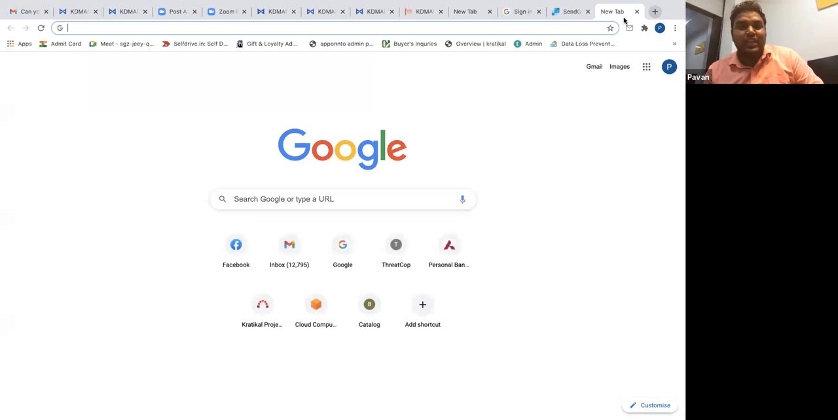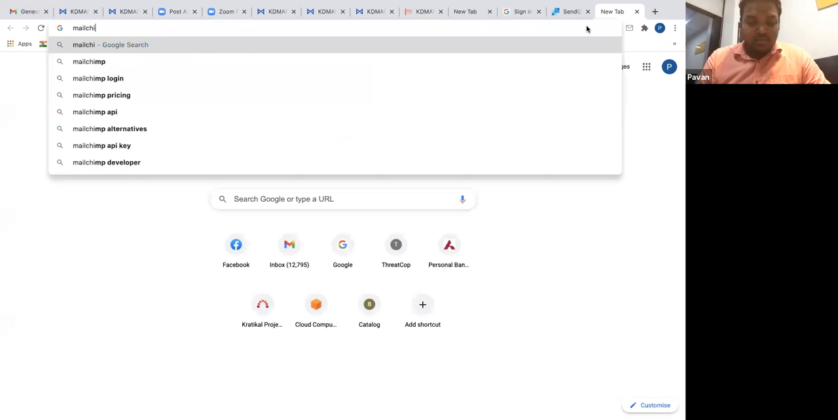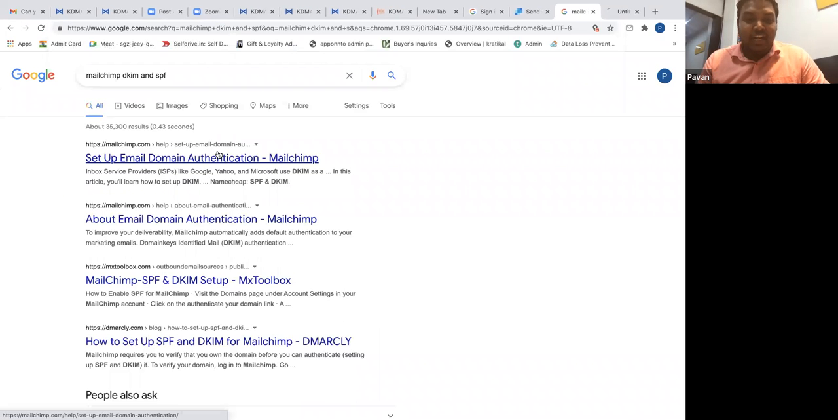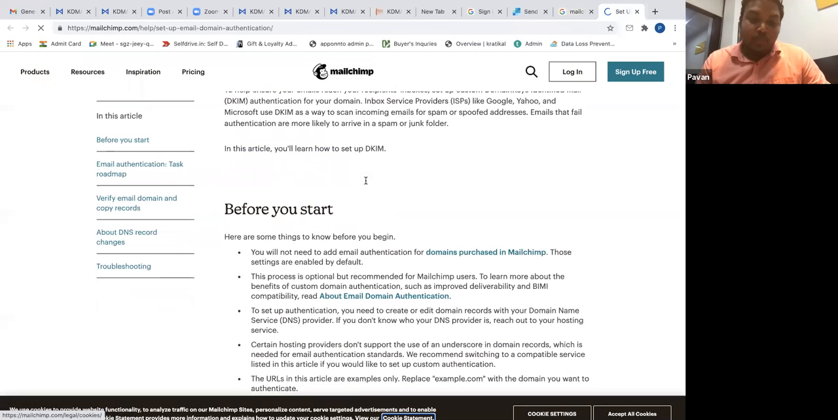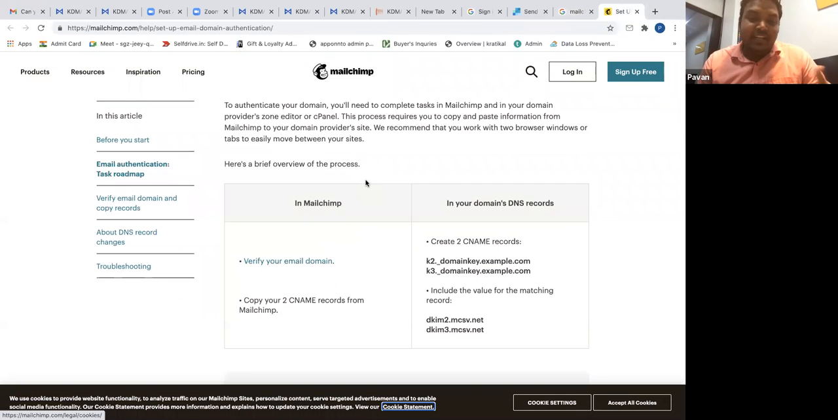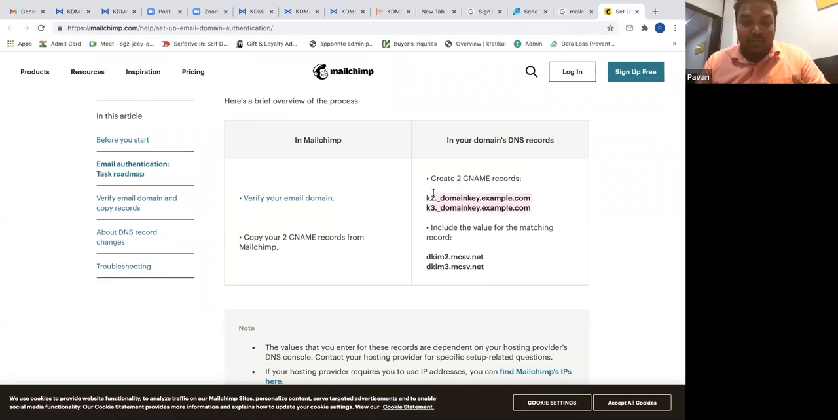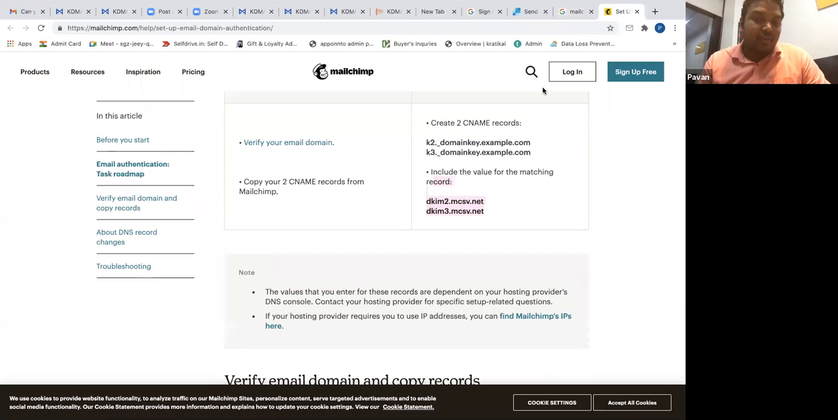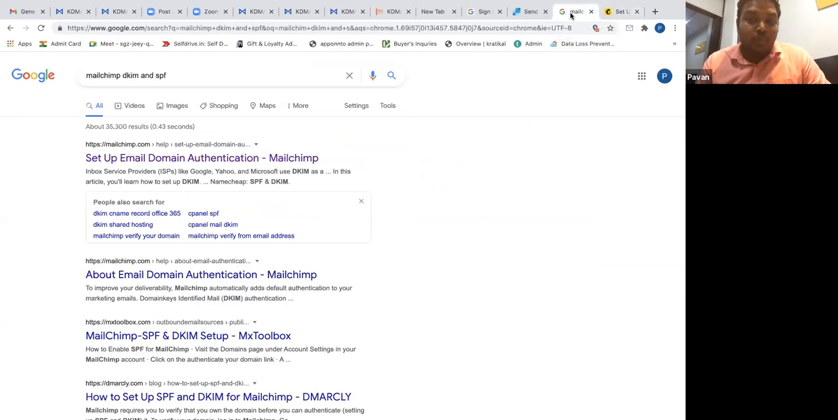And if you need any help, let's say I want to check mail DKIM and SPF, you'll find this article on how to set up email authentication, or on MailChimp. The email providers give you these CNAME records. You copy these records from here and add them to your domain.